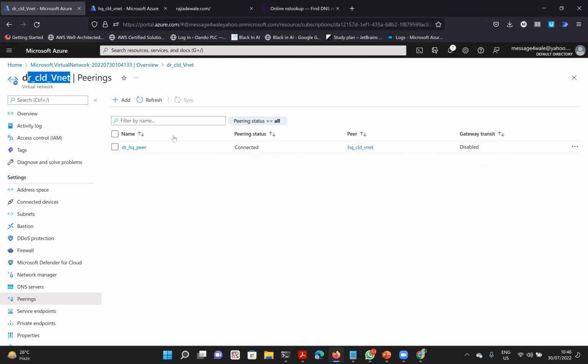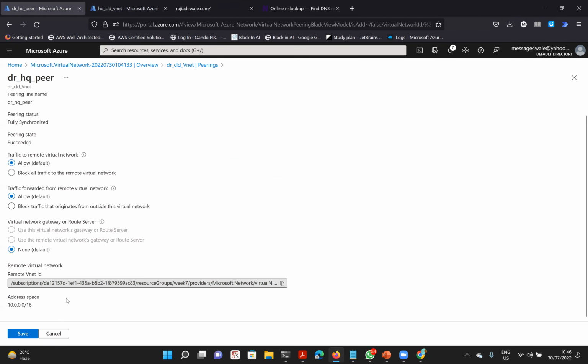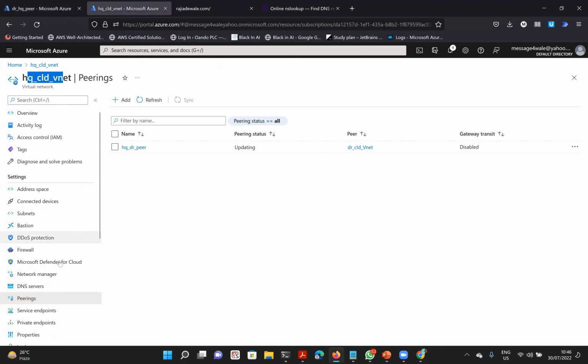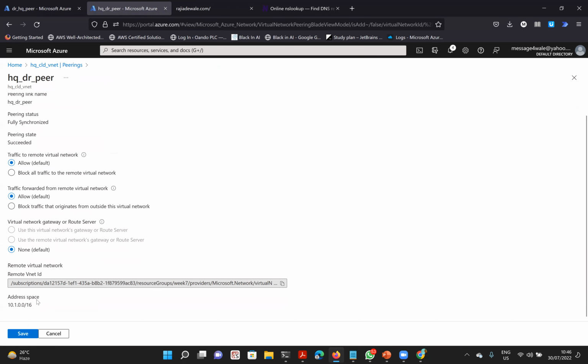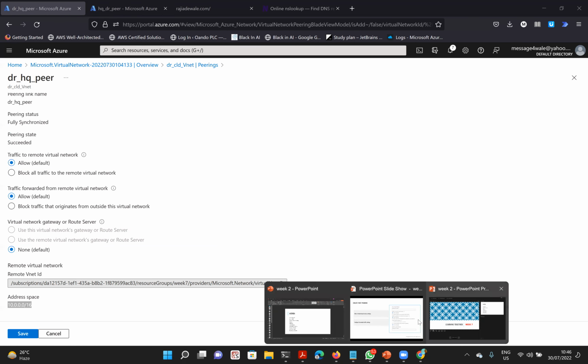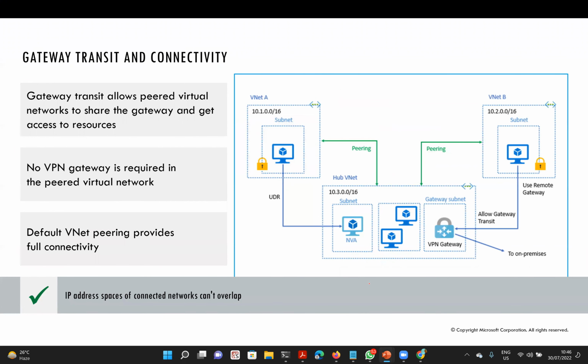Let's see. Okay, so we can see the status now as connected. And this guy is using this IP address space, but I believe both of them are using a similar IP address space, because that is always the default. Both of them are using the same IP address space. So I would come back to this guy. So you also have this concept of gateway transit connectivity, which I'd already explained.